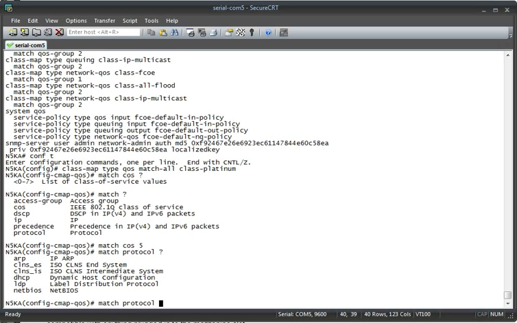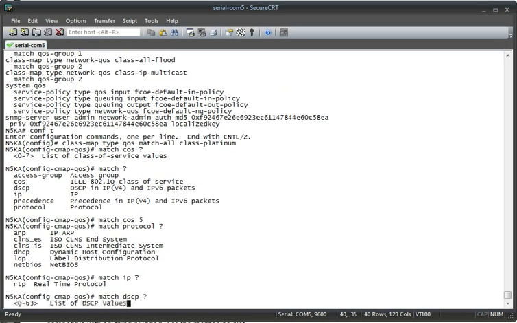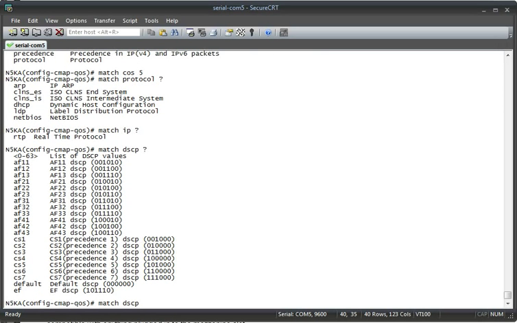You can also notice that we can do NBAR, basic NBAR, by matching the protocol. We can also match on RTP. We can match DSCP values. This match statement is really where we get granular with some of this behavior.